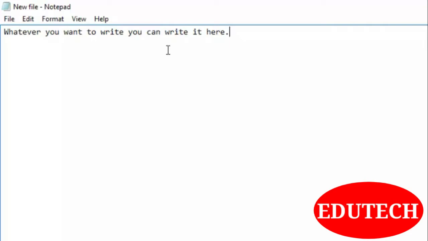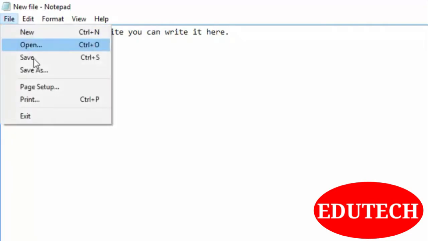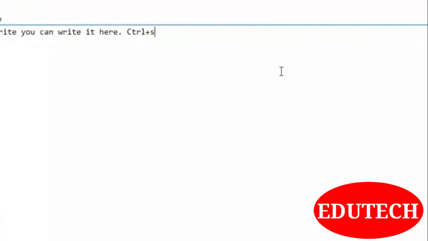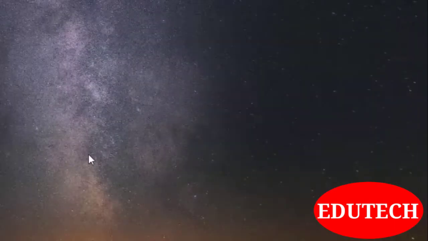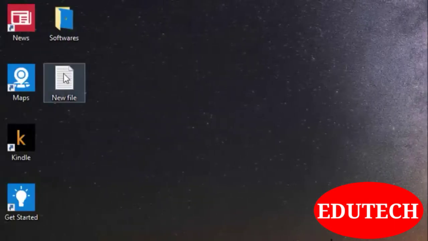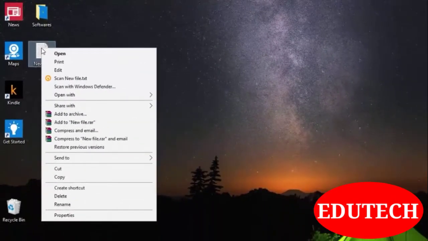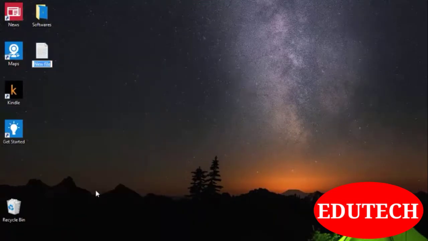Now to save this file, you can go to the File menu and select Save, or you can press Ctrl plus S on your keyboard. Ctrl plus S, so it will be saved. If you want to close this file, you can go to this close button and it will be closed. To rename this file, you can follow the same procedure as we followed in renaming a folder. Just click on this Rename button.